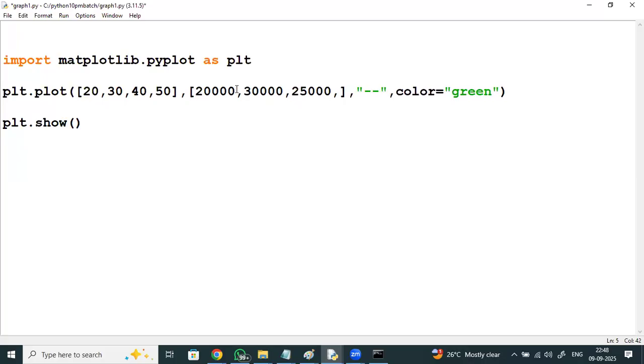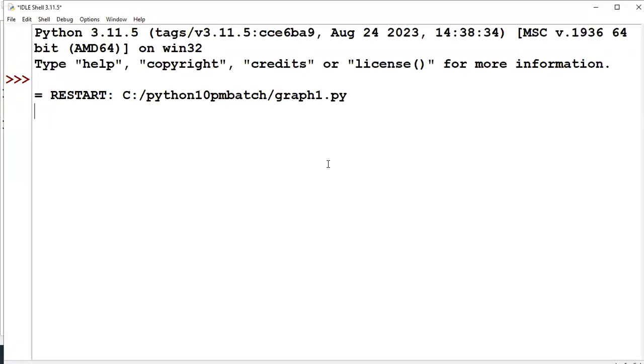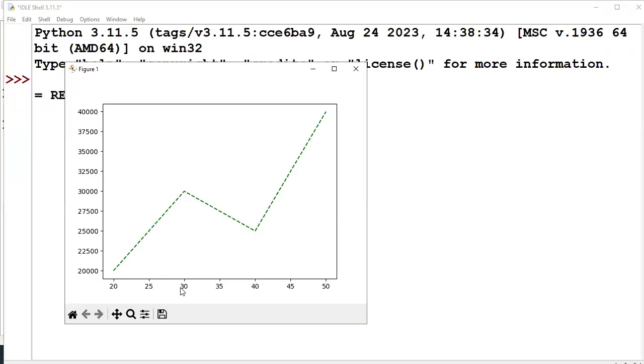Again for 50, 40,000. This is the graph. I want a graph. Run model. Age values and salary values. Can you see 20, 20,000; for 30, 30,000; for 40, 25; for 50, 40,000. A graph.